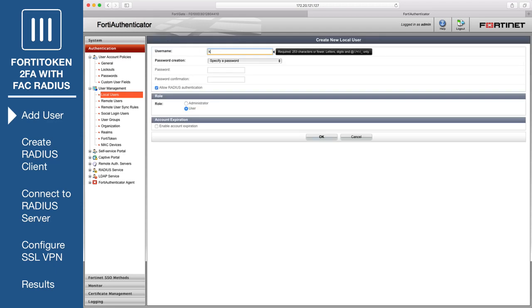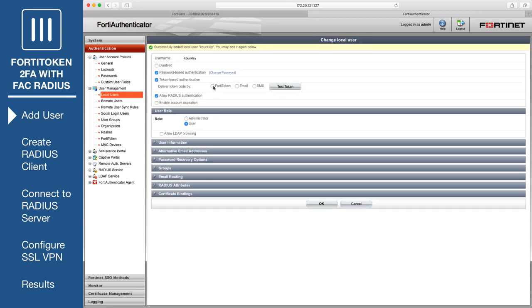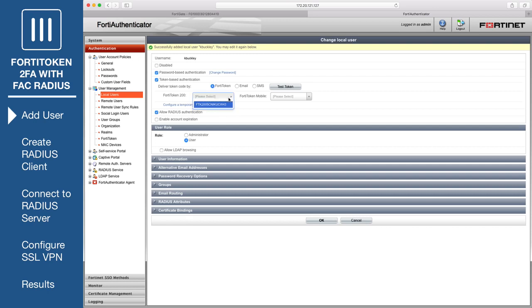Enter a username, enter and confirm a password, and make sure that Allow Radius Authentication is enabled. Select OK to view additional settings. Enable token-based authentication, select FortiToken, and select the token added earlier from the FortiToken 200 drop-down menu.